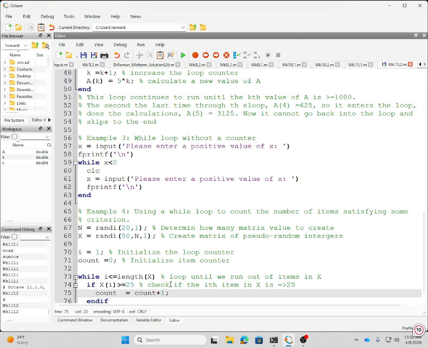Because X matrix does have probably 20 elements, right? 200 elements, 2000 elements, whatever it is, right? Out of all those elements, not necessarily everything is more than 25 because it's randomly generated. We don't know what is more than 25, what is less than 25.